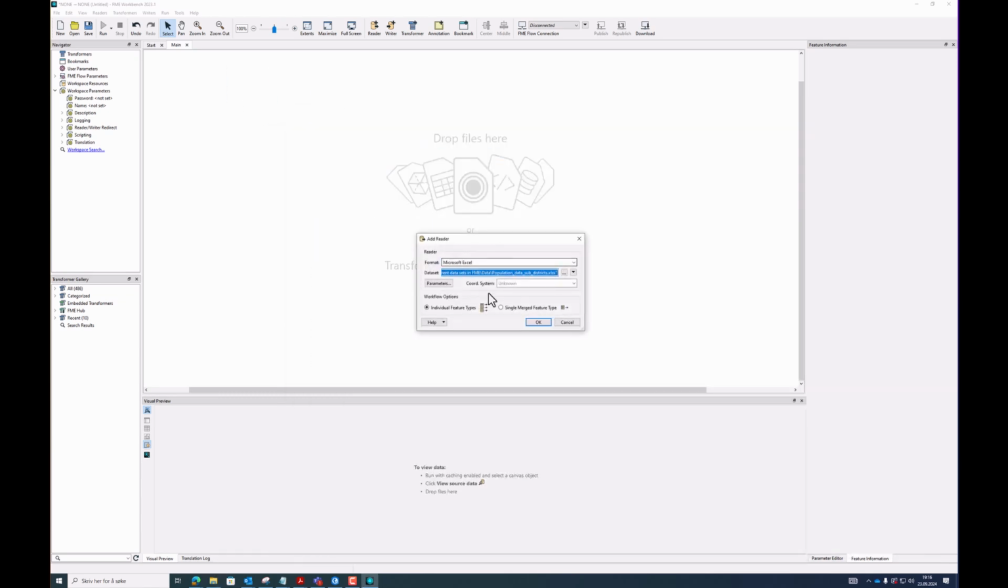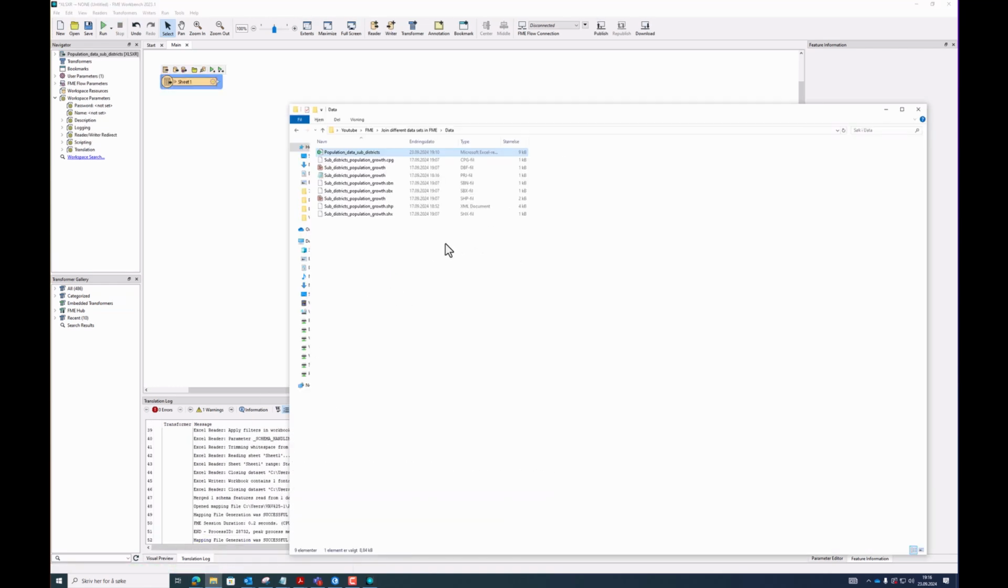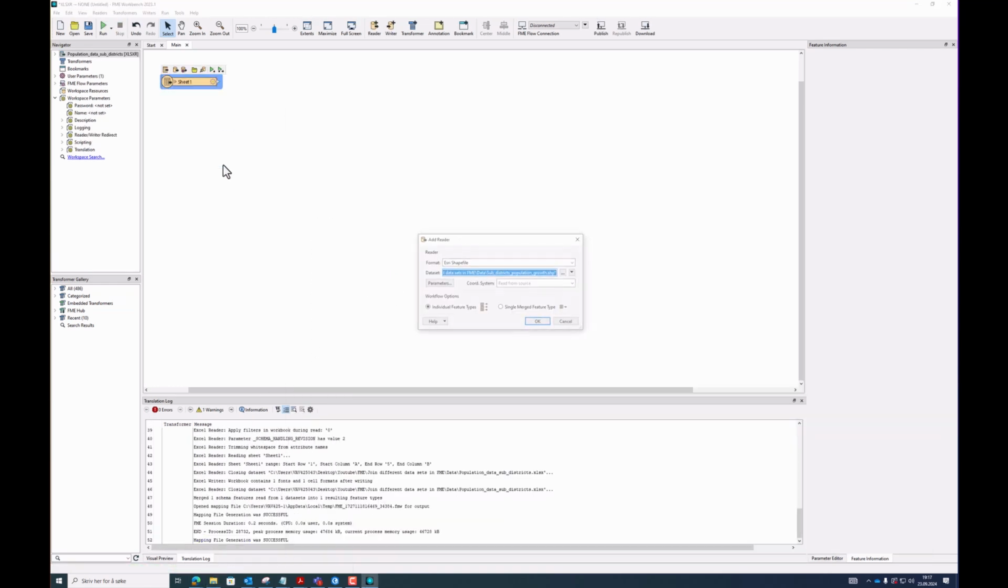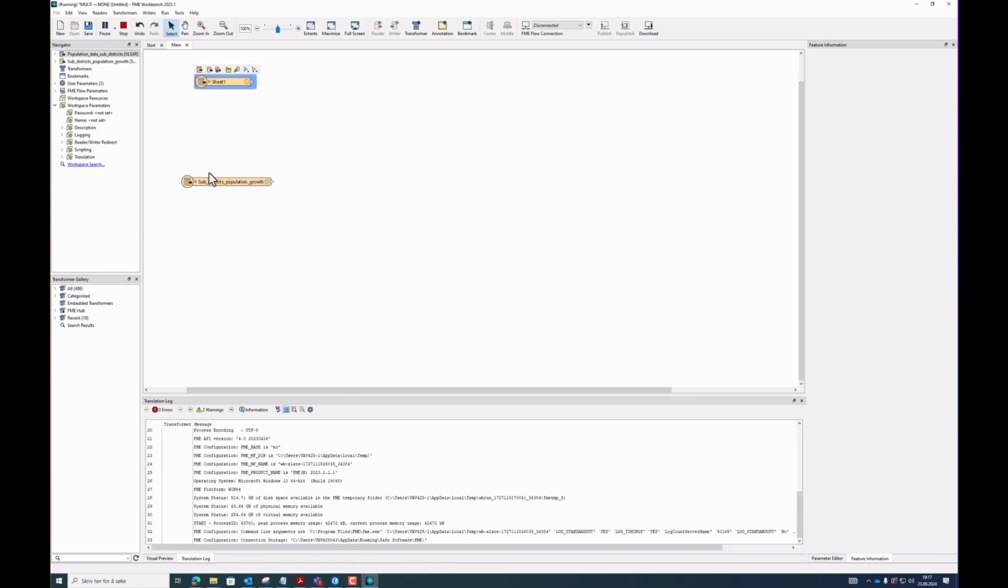So I'm just going to drag and drop it in. The format is read automatically in the shapefile, and we can just run our data to have a look at it.